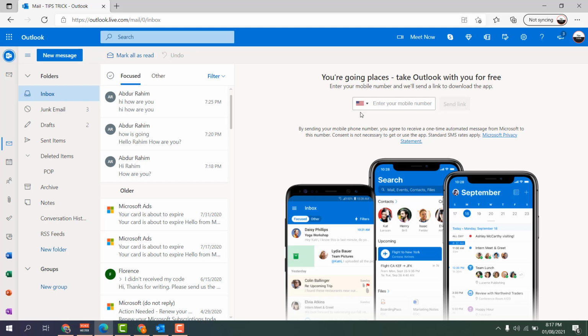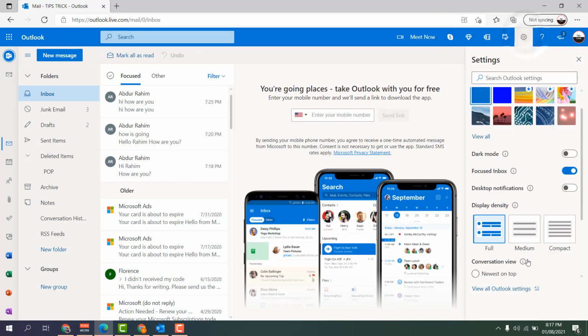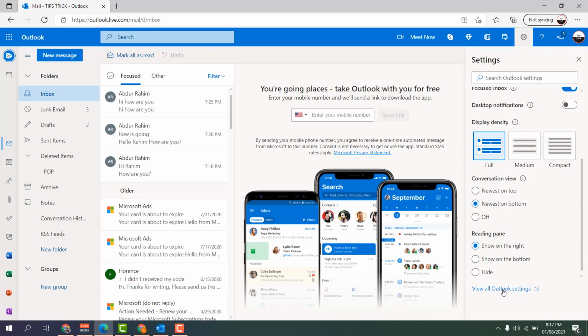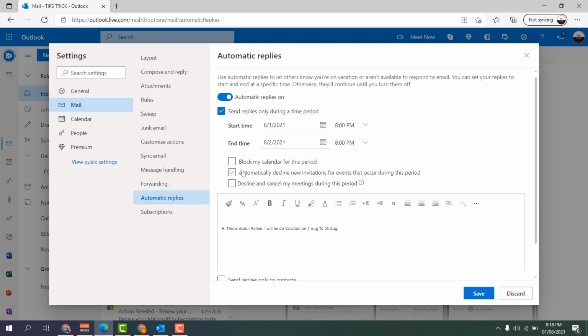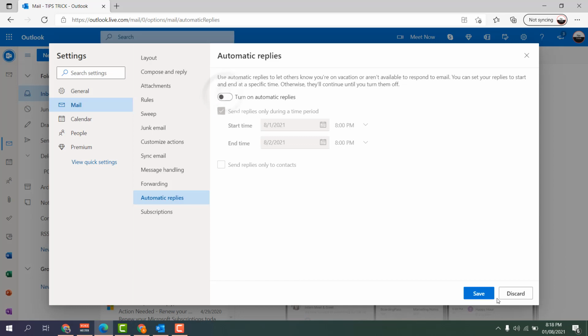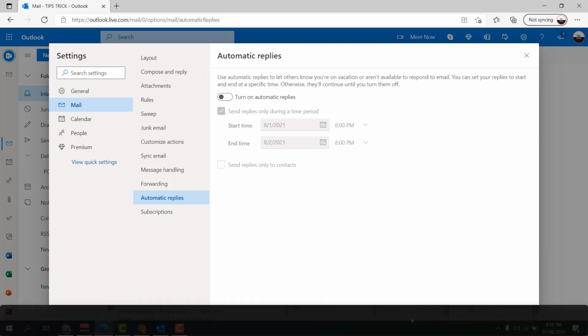If you decide to turn off webmail auto response, you need to click this gear icon, scroll all the way down, and you're going to find View all Outlook settings. After clicking there, by default it's going to open Mail. Obviously you have to click on Mail. On the right side you're going to find Automatic replies. Now if you decide to turn off automatic replies, you just need to turn that off and then click Save.